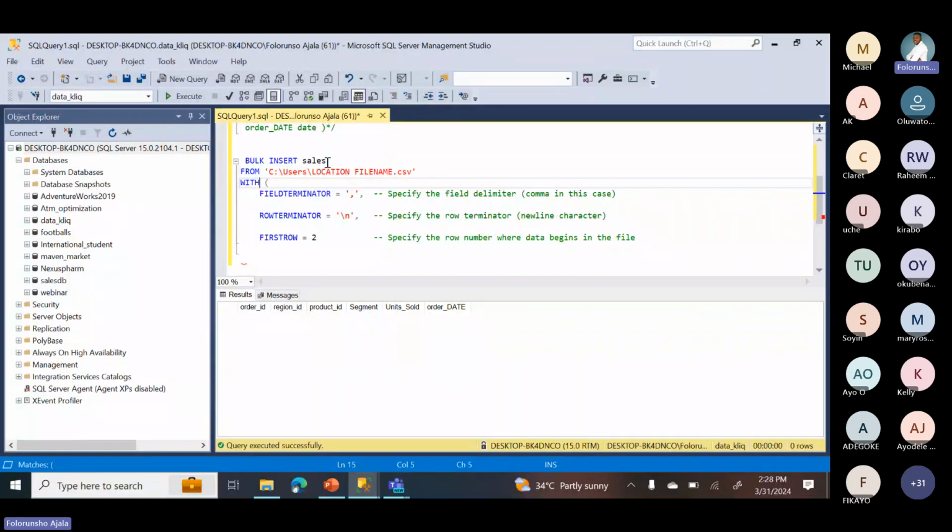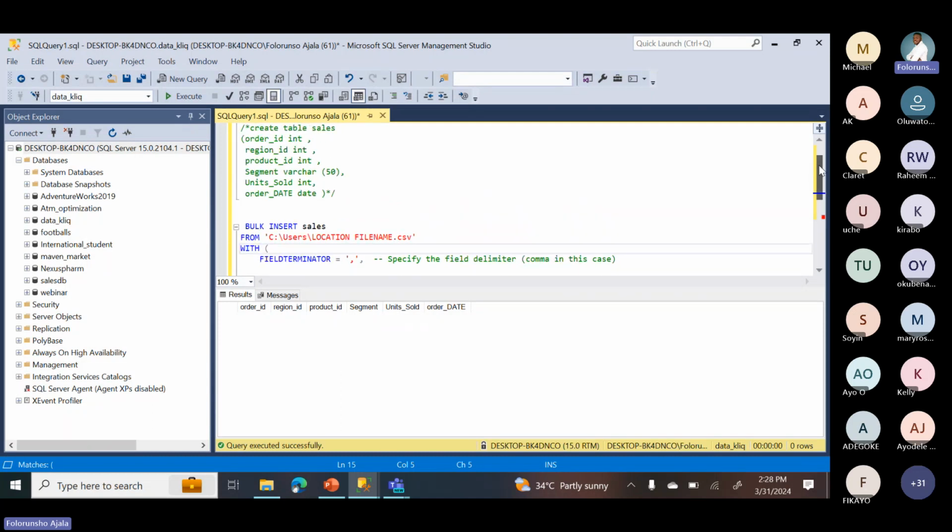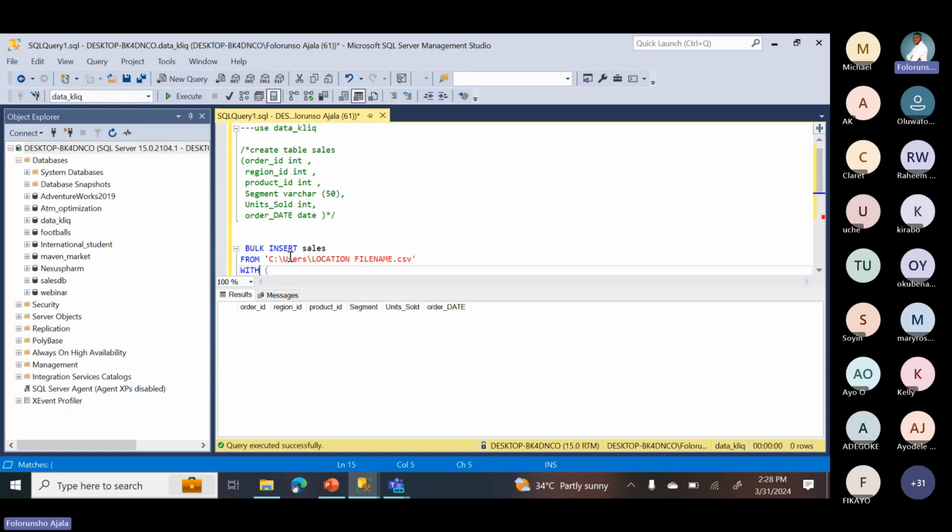insert into SQL Server. In Postgres, I think they use copy into. That's what they use in Postgres. But in SQL Server, we use bulk insert. Bulk insert into sales is what? That is the table, the table we created here. Can you see? Because we said create table sales. That is where we are inserting it to now.